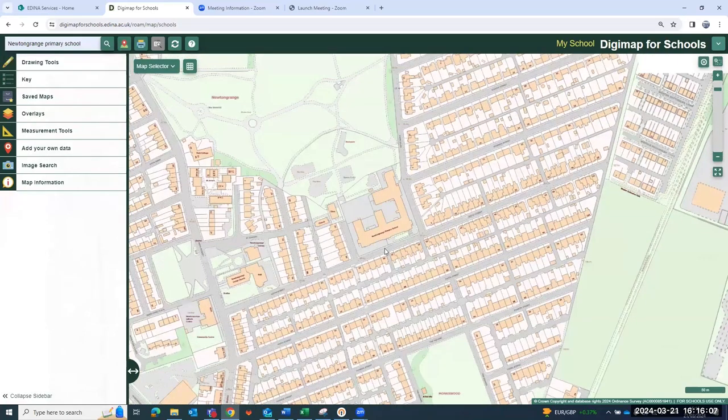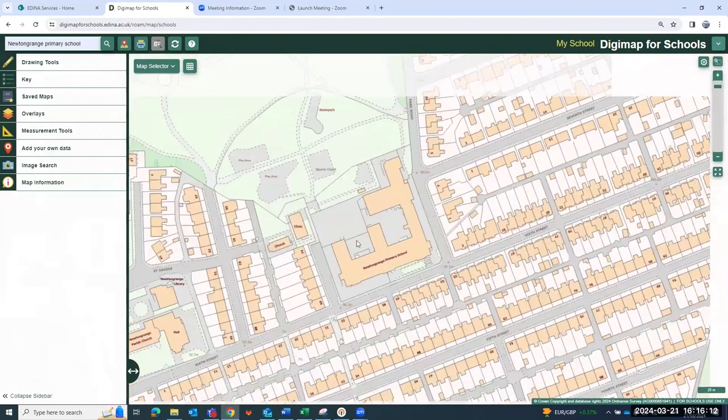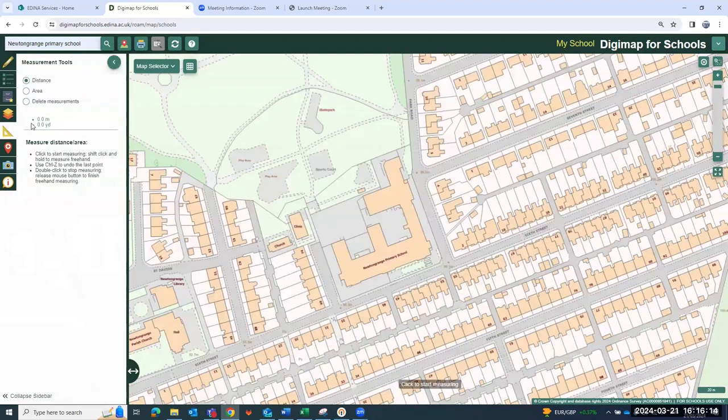So I have Newton Grange Primary School, and I can measure. So I will use my measuring tool, and I can measure the distance. So let's say I'm going from the hall to the main entrance of the building in the school. If I click and leave and click and leave, I click again at the end, and I have 205 meters, and I have also the measurements in yards.